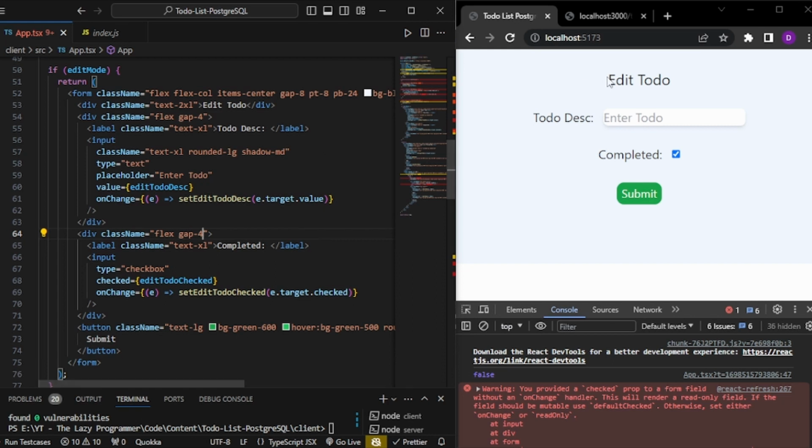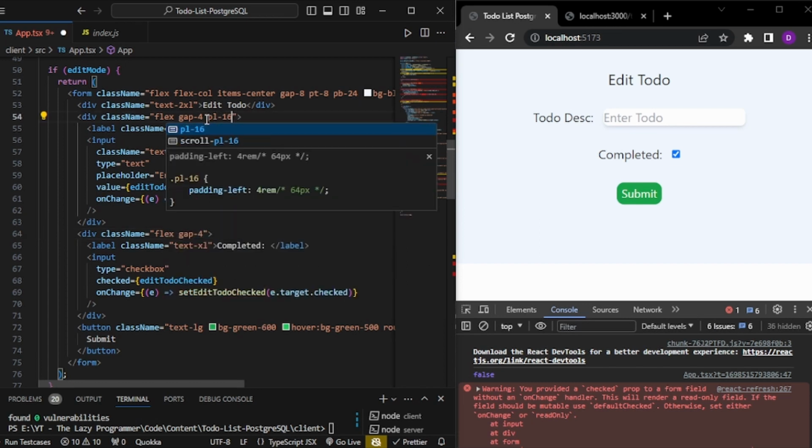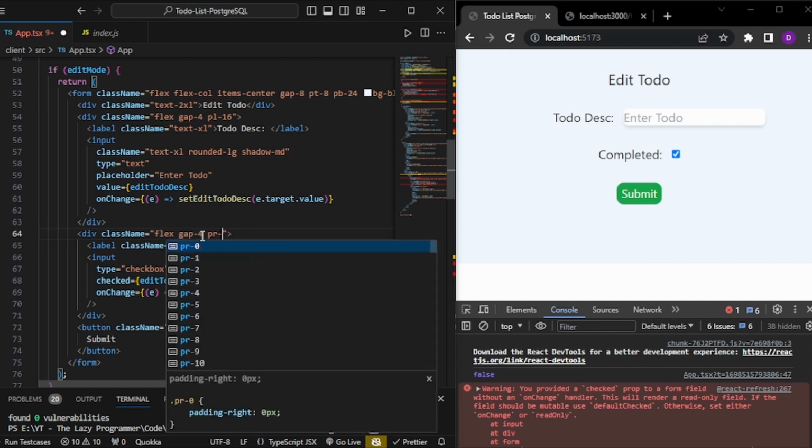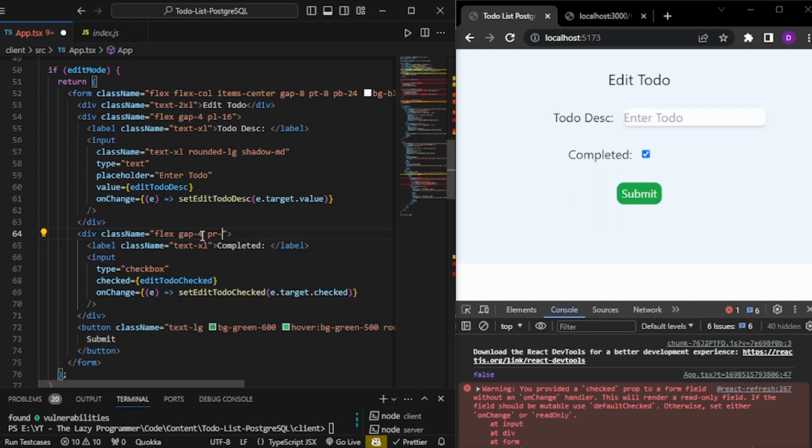Let's try to align these things, horizontally or vertically, I don't know. So let's try to do that by giving some padding. For the description, let me give some padding left of, let's say, 16. Okay, and now for the completed one, I will give some padding right of, let's give 24, maybe 36. Yeah, okay, I think this is good. This is fine for us.